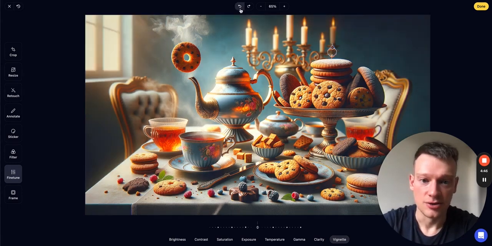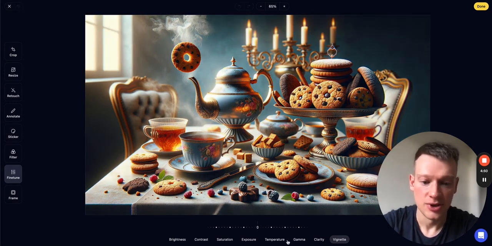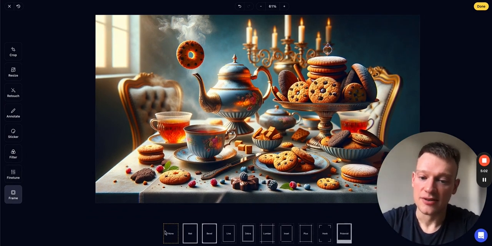And again, you can use the undo tools, but I'm going to go right back to the beginning so that we've got the image how it was. And actually, I might just increase the saturation ever so slightly and increase the sharpness or clarity. Great. Okay, the next thing you can do is add a frame to your image.